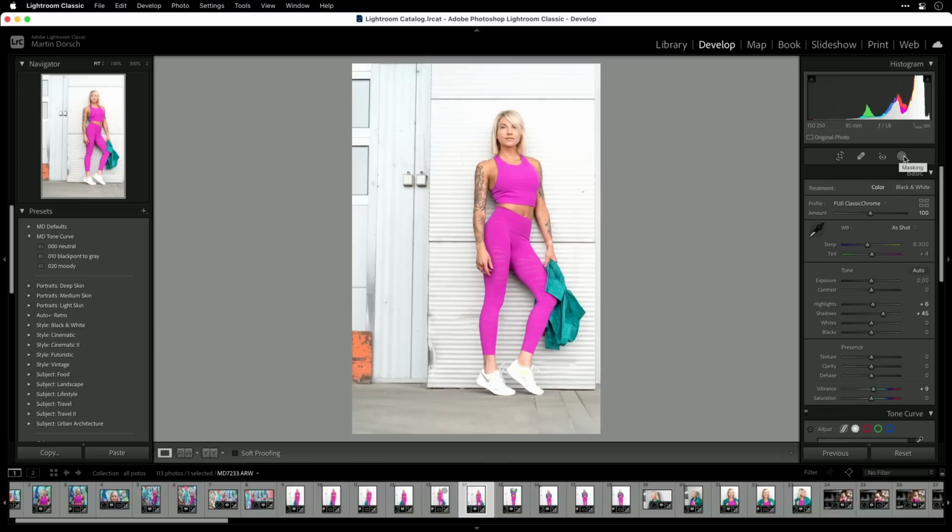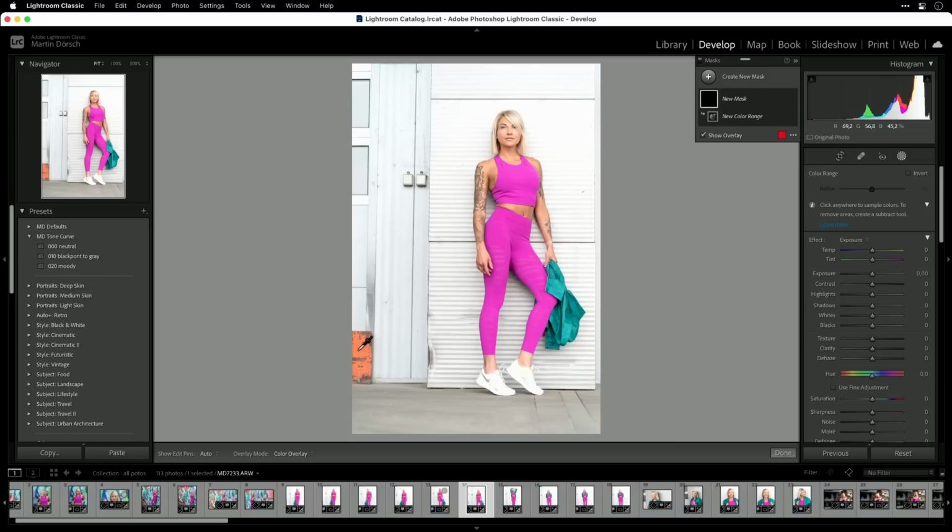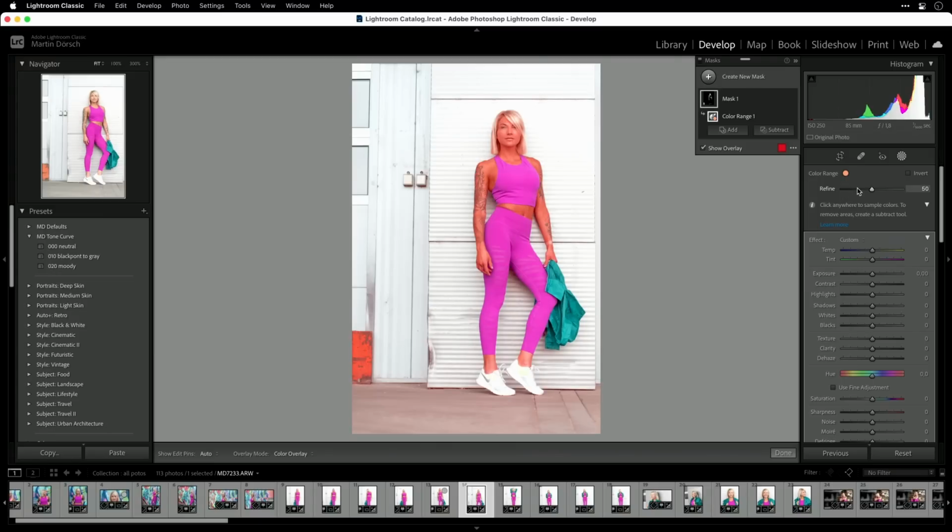One option is to go to masking, and here in masking you have the color range icon. When I go to this and press on the orange, you see, I select this orange over here, but also the orange over here as well, because the color range is too tight at the skin tone. I can refine the color when I slide the slider to the left, but you see, this doesn't work as well. So what you can do is the following.